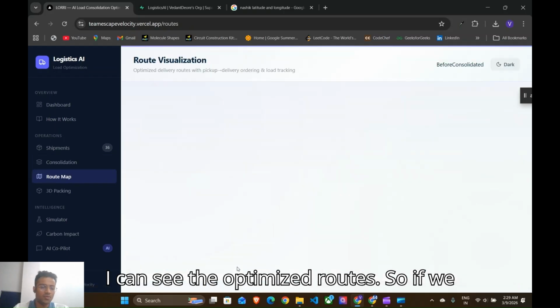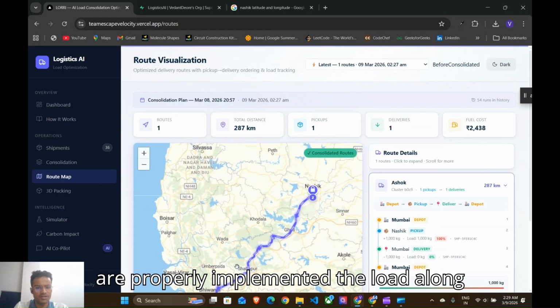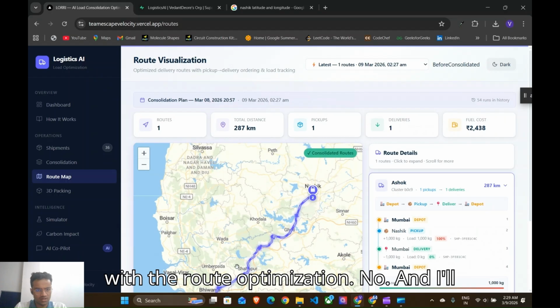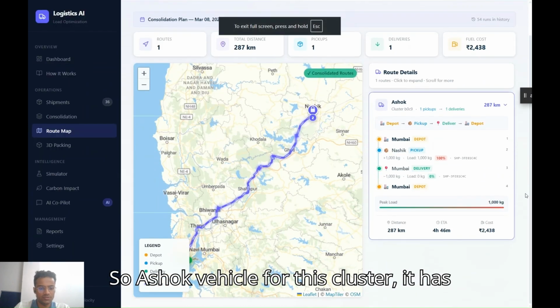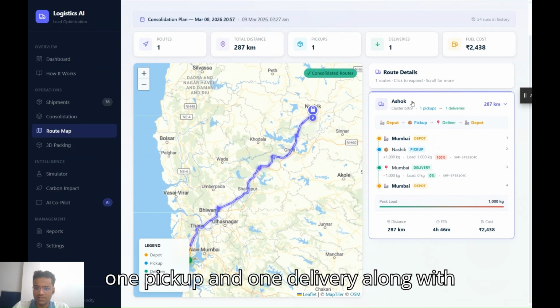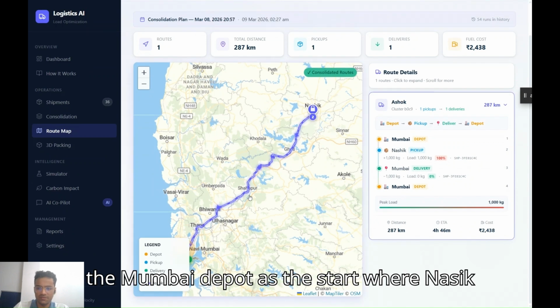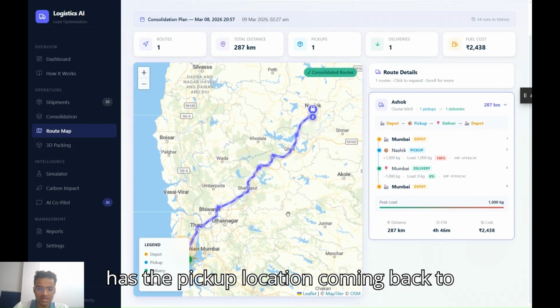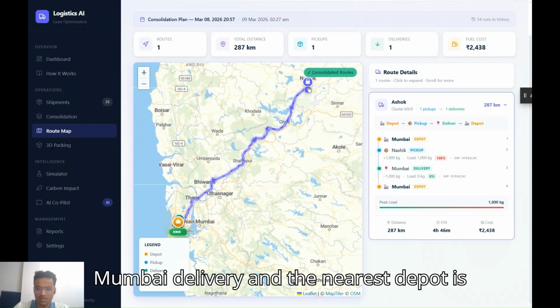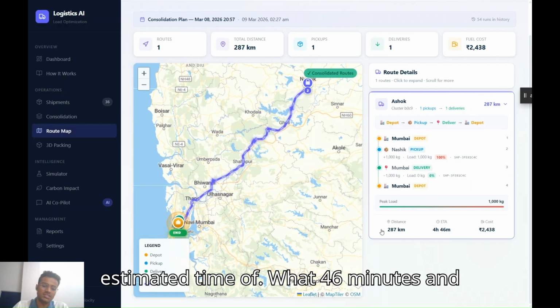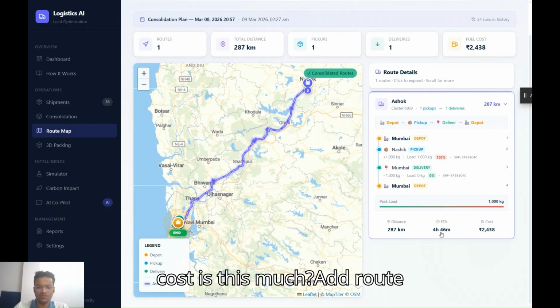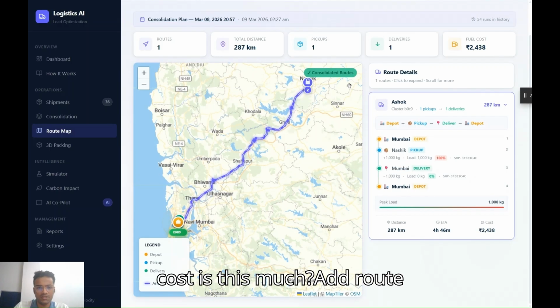Now I can see the optimized routes. We have properly implemented the load along with the route optimization. Now I'll focus on this and show you the plan. The Ashok vehicle for this cluster has one pickup and one delivery, with the Mumbai depot as the start, where Nashik is the pickup location, coming back to Mumbai for delivery, and the nearest depot is Mumbai. Total distance is 287 kilometers with an estimated time of 4 hours 46 minutes, and the cost is this much.